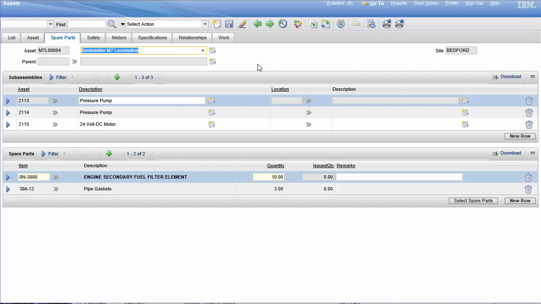I might be geeking out here, but I adore it because it's saved me so much time. I really hope it saves you guys some time.